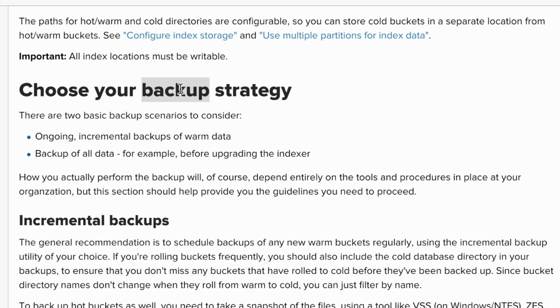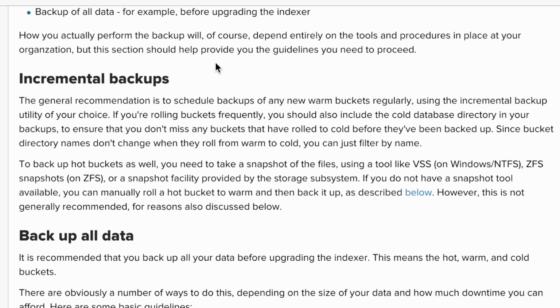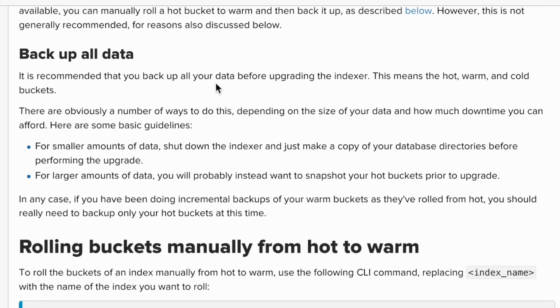There are two types of backup. One is incremental, where you continuously back up your data, but we are not going to discuss it in much detail because this is part of backup strategy. Now we'll focus on the backup of data. So when you are going to upgrade your index, you take a backup of the whole directory.